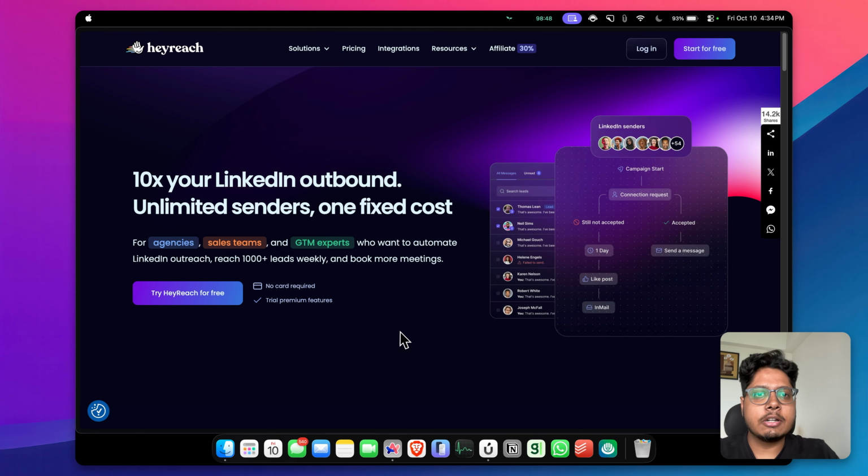HeyReach is a cloud-based LinkedIn automation platform built for agencies, SDR teams, and founders who run multiple accounts. It helps you automate personalized messages, connection requests, and follow-ups while keeping your profile safe. The team has been shipping updates very quickly, adding new features like smart inbox and AI messaging feature that makes it one of the most forward-thinking outreach tools in 2025.